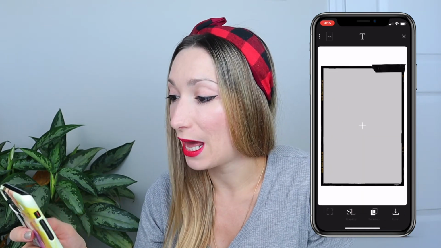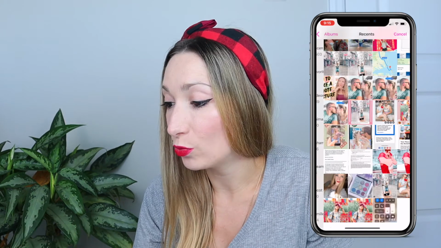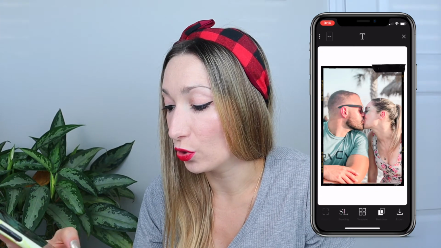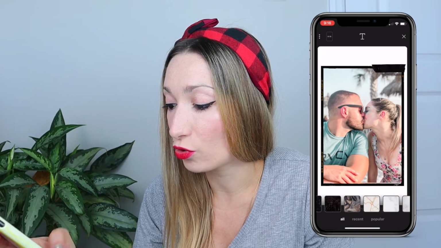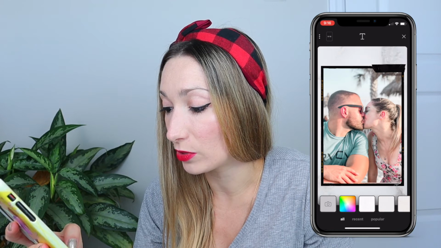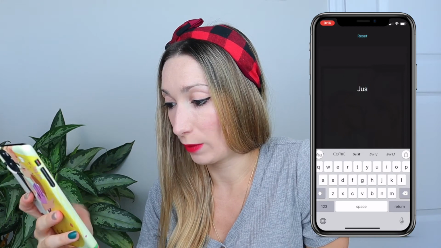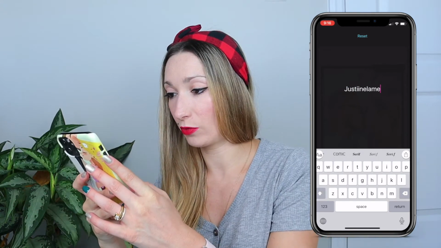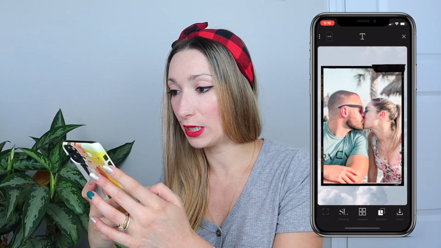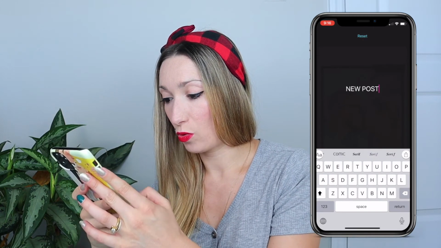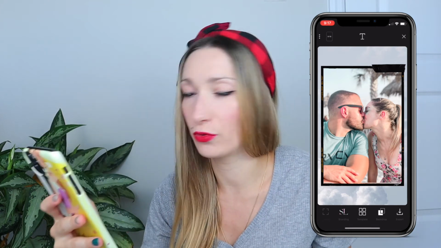So you will select the template that you want to use. You will add the picture that you want to share, that is your new post. Then you will choose a backdrop. It can be one of Storylux backdrops. This one, you can change the branding if you have the subscription of Storylux. So I'm going to write my Instagram handle and here I'm going to write new post. You don't have to, that's an option.